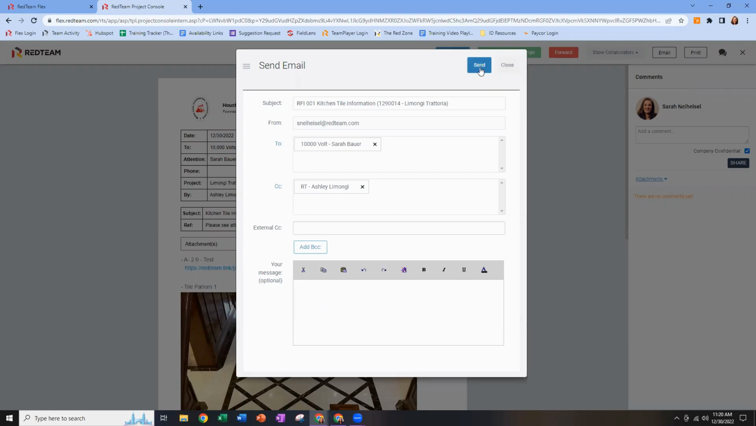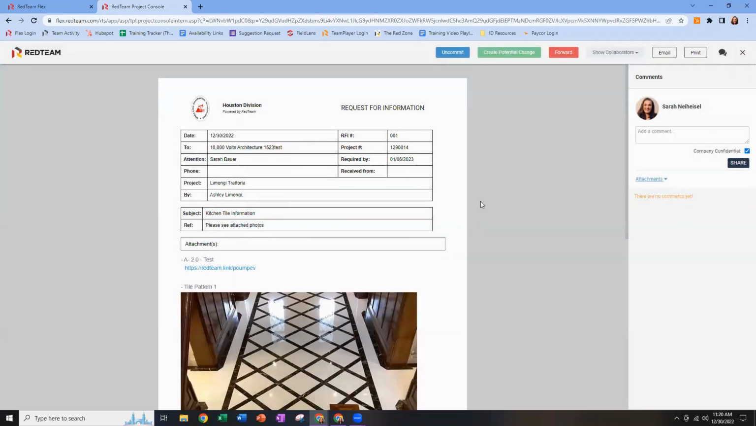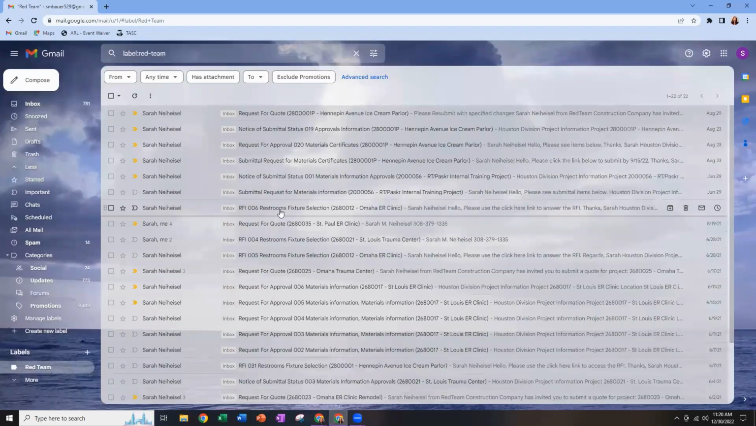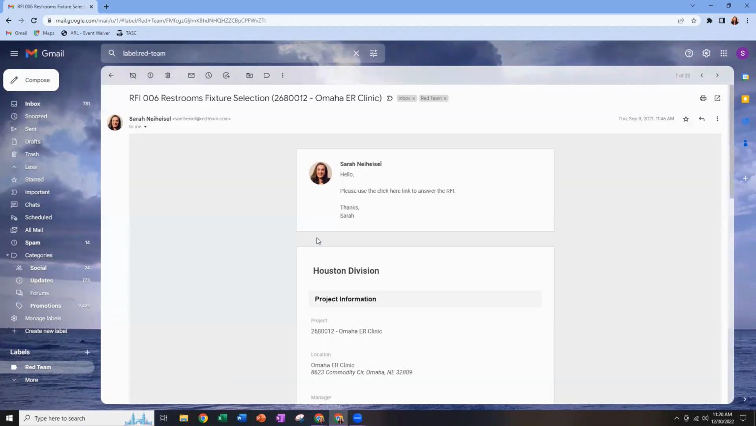I would hit send. Now I'm not actually going to send this one out, but when I hit send, my recipient is going to receive an email that essentially says, you've received a request for information, please click here. We can actually open that up. I'm going to shift over right now and show you in my junk mail here. We've got a sample RFI we can look for here. So this is what the email is going to look like.